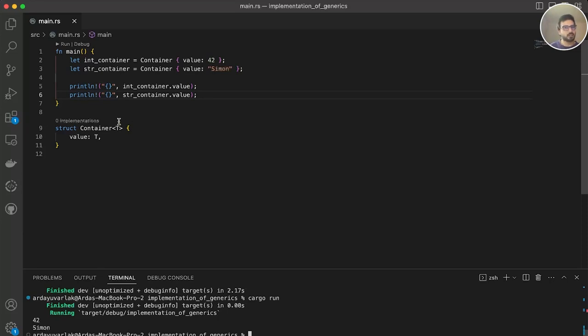So we had our generic type T and we have the value T. Whatever we put here as the T, we got here in the value. So we put i32 which is 42 and our value was i32 which is 42. And I put Simon here and it's a string slice, and for that value we are also going to have a string slice. And then I print out the value here for both cases and we got the separate results. And as you can see, this way we can utilize generics using structs. And now let's see how we can utilize generics using enums.